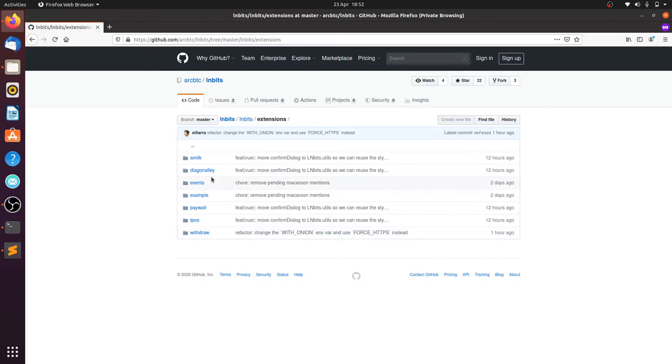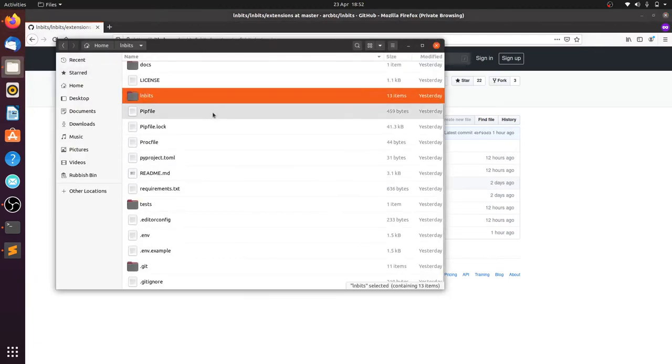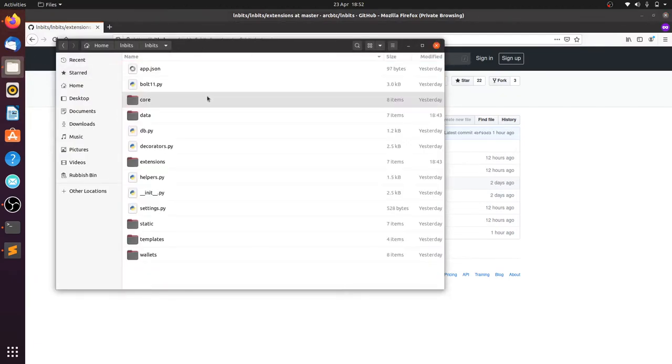When you run Flask Migrate before doing Flask Run, so before spinning up the server, it builds the databases for all these different extensions, all the extensions which are activated. It builds them all and puts them in a separate folder. It may make more sense if I show you on my actual local install of LNbits.